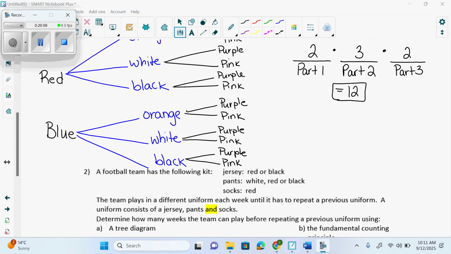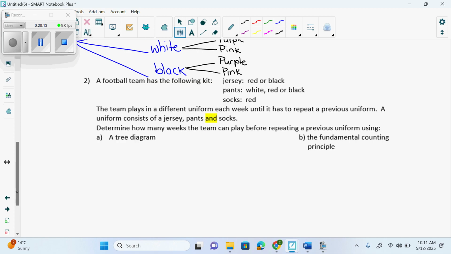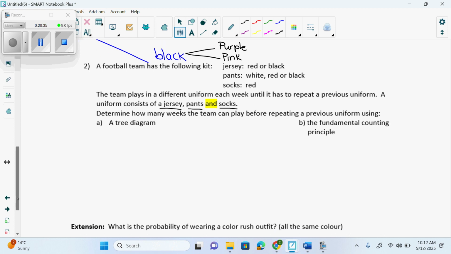So for this one, we have jersey, red or black. And this is the key thing. Read: the team plays in a different uniform each week, with no repeat of a previous uniform. A uniform consists of a jersey, pair of pants, and socks. Like if you doubled up on your socks, we wouldn't be able to do the fundamental counting principle. So we're just picking one of each item, right? One of this, because that's what the blank means. I choose one. So let's hope. I didn't even go around. I'm just hopeful that you had it right.